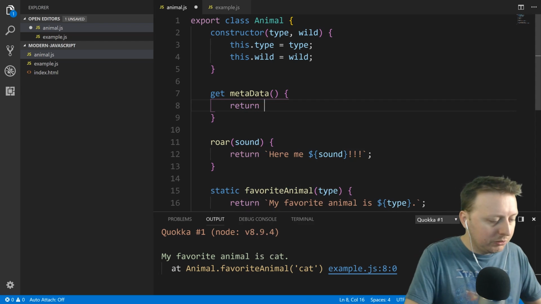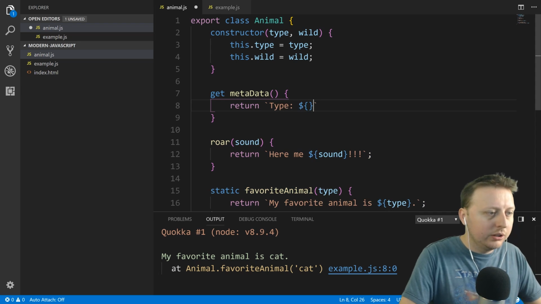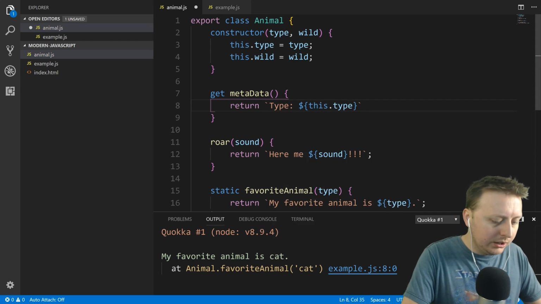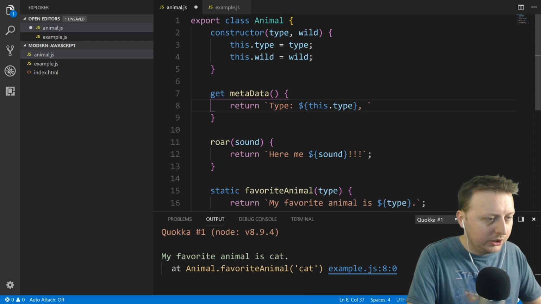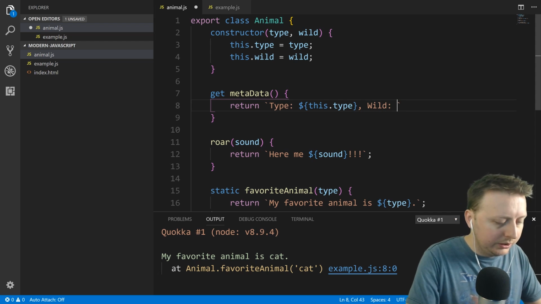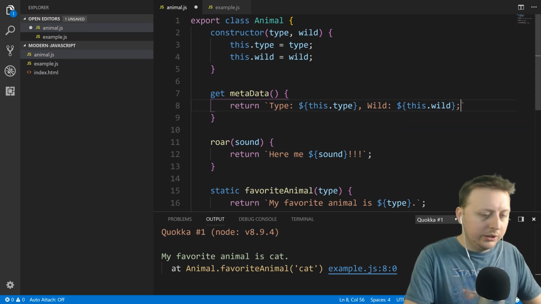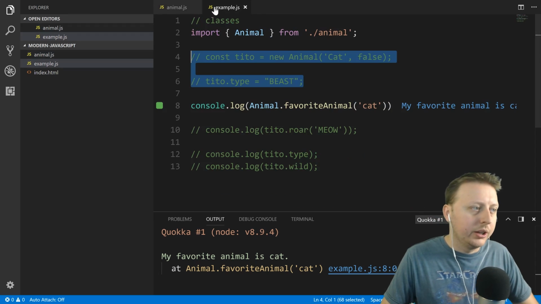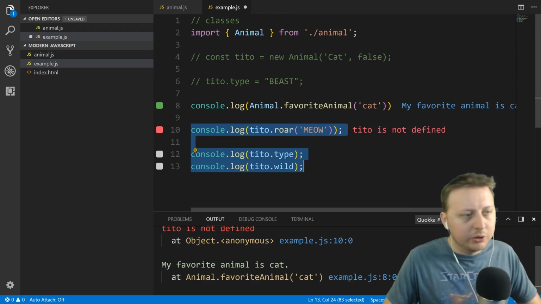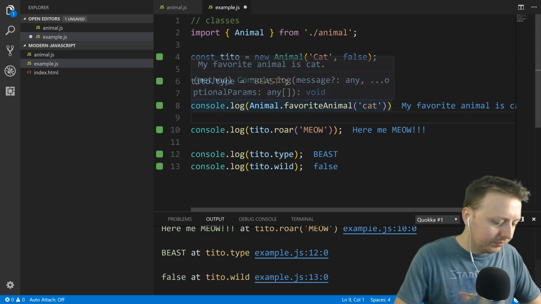In this instance, all we want to do is return type, colon, and then we'll throw in a little bit of something, something, and then we'll say this.type. And then we'll do a comma, space, and then we'll say wild, and then we'll pass in the wild status, this.wild. This is going to allow us to know if the cat's wild or not. And to your surprise, you might say, well, how do we call it? Well, it's actually treated as a property.